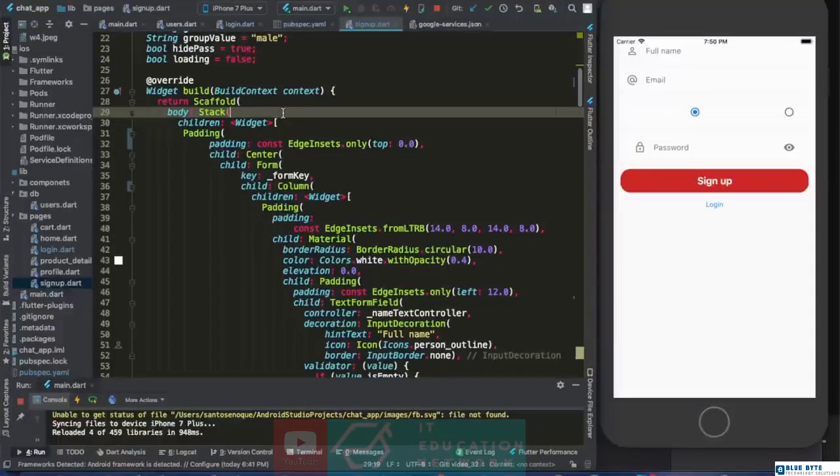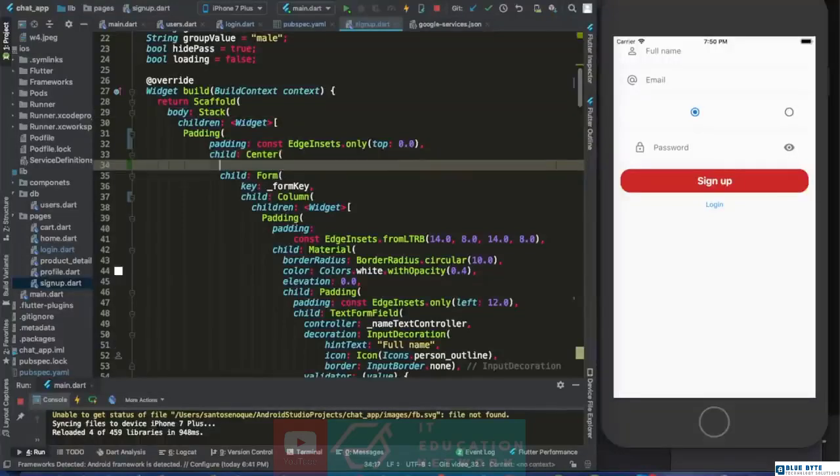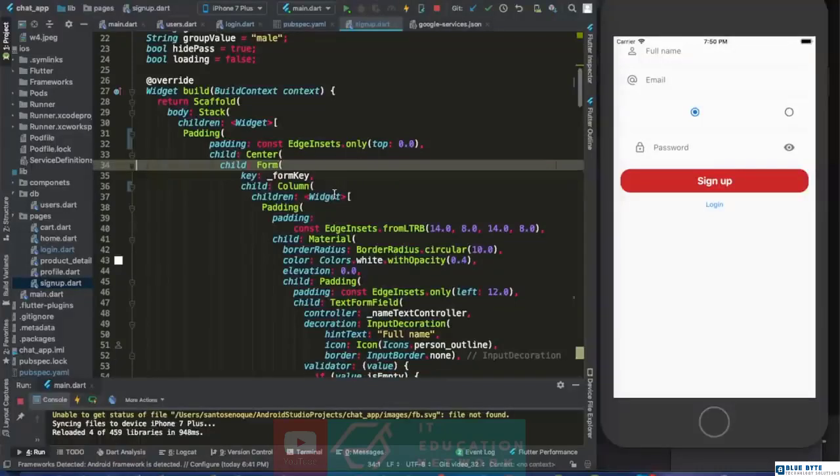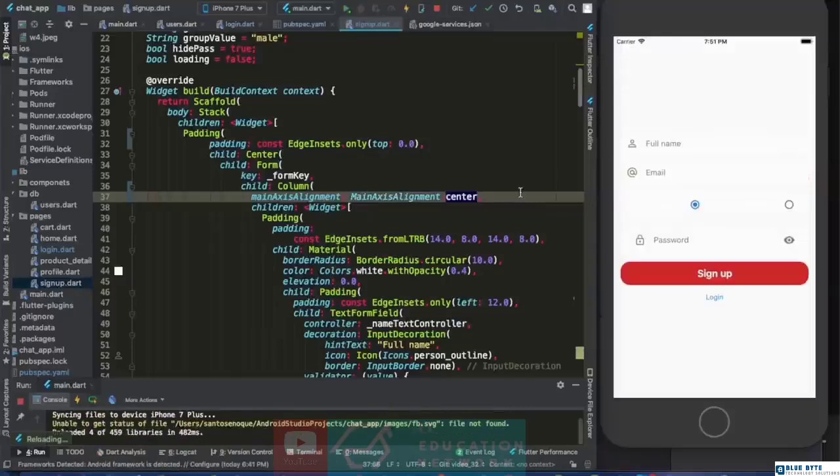Now what are we going to do here inside of our column? Inside of our column is here. We'll just do main axis alignment, and we're going to main axis alignment center, and this will just put everything to the center, and that's perfect.